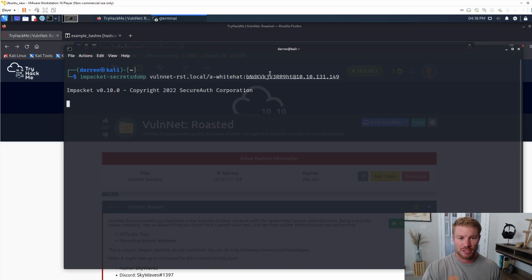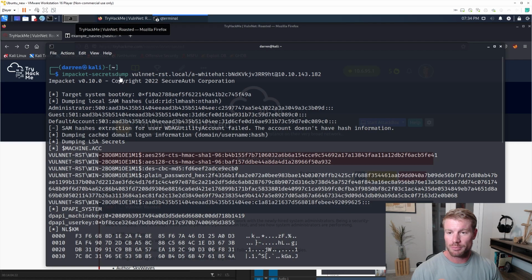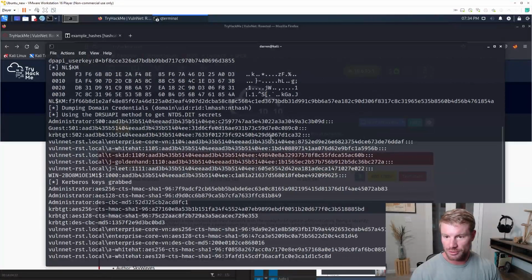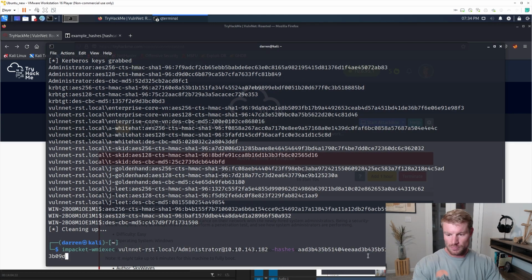Okay guys, so we got this command going, impacket secretsdump, with the domain name and our username, password, and IP address of the machine we're attacking. And it's currently loading, and hopefully it comes through. Okay guys, so impacket secretsdump just came back, and we've got some hashes. Scroll down a little bit, and we've got administrator, guest, Kerberos TGT, enterprise core VN, white hat, T-Skid, J Goldenhand, J Leet. We can just grab this administrator hash and pass the hash with wmiexec. Okay, we just use impacket wmiexec, enter.